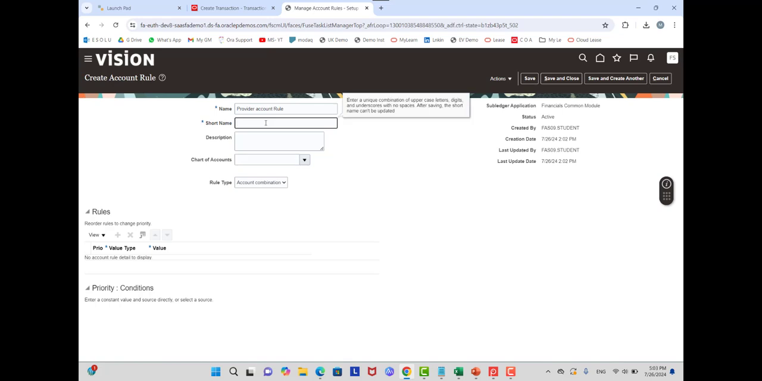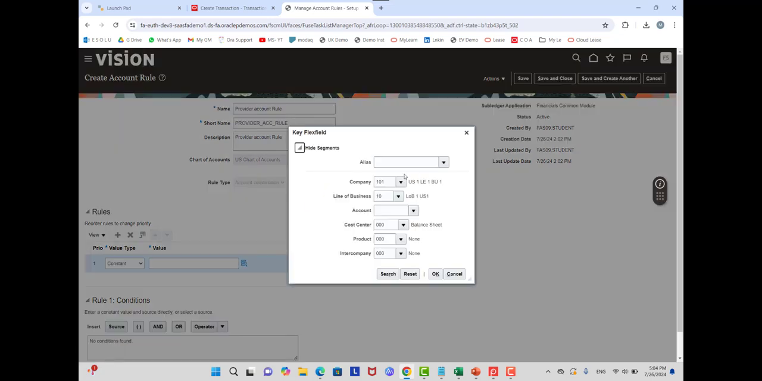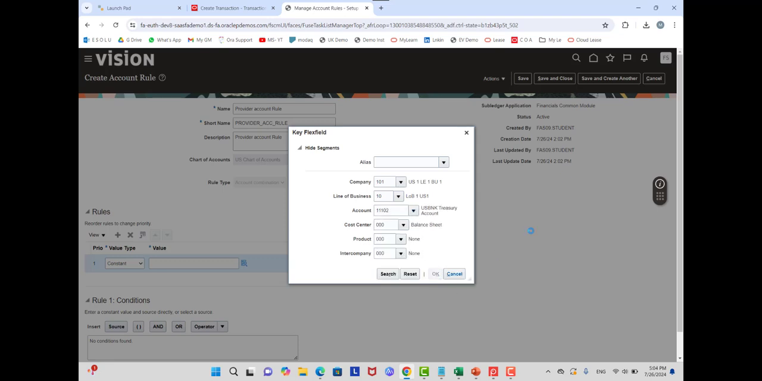For the short name, it must be capital provider account rule. This is the same, I will copy and paste. So for chart of accounts, you have to select your chart of accounts, right? Here is the rule type: are you going to make a rule type for a specific segment, for a specific value set, or code combination? I will select account combination. Come here to assign the rules. We said that we will assign a specific account combination for this provider. So I will come here, constant, the values will pop up, I will select any, for example this one. So I will select OK.